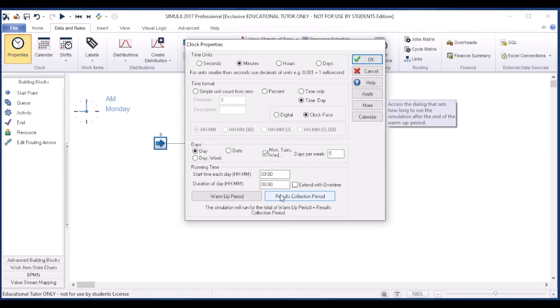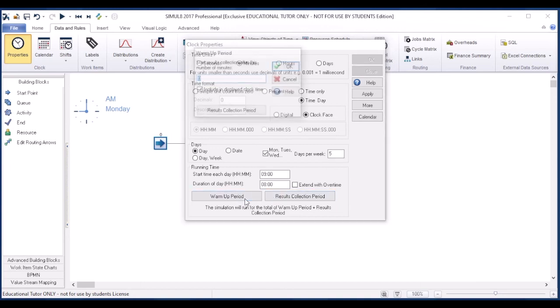And to accomplish that, we have to set up these two numbers appropriately. Warm-up period is the amount of time you run the simulation before any statistical results will be collected. Like when you're taking a shower, you turn on the water faucet, the water temperature won't reach the desired one immediately. It takes time.